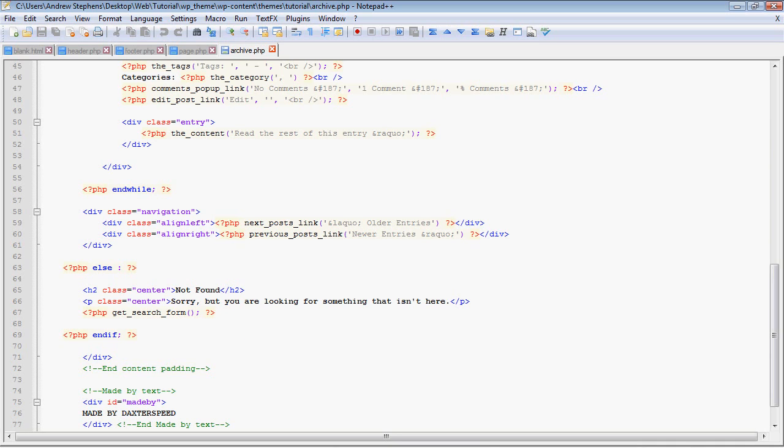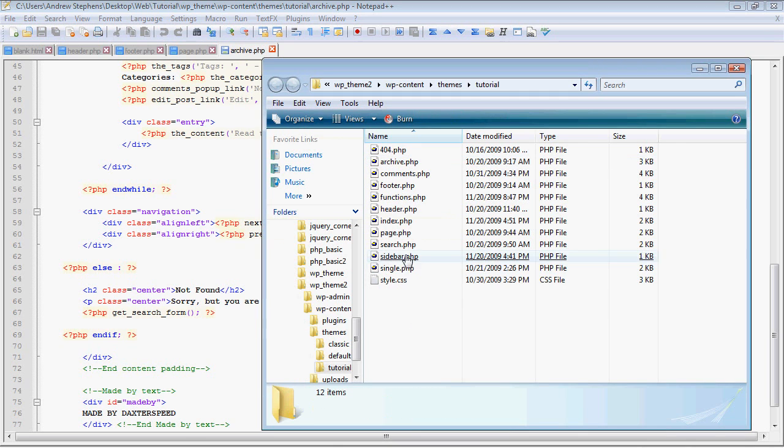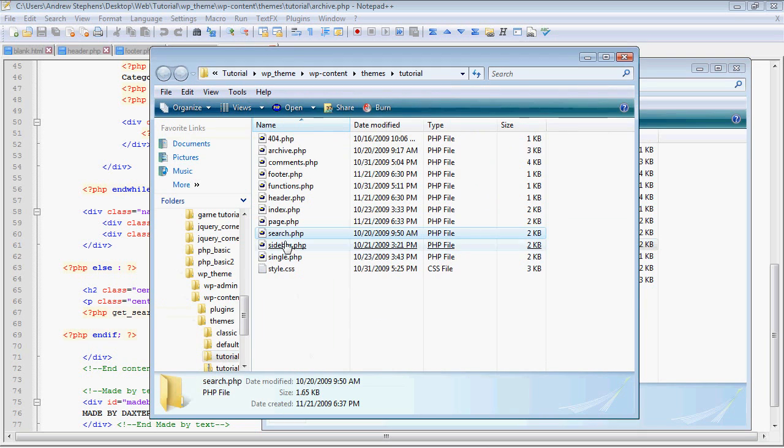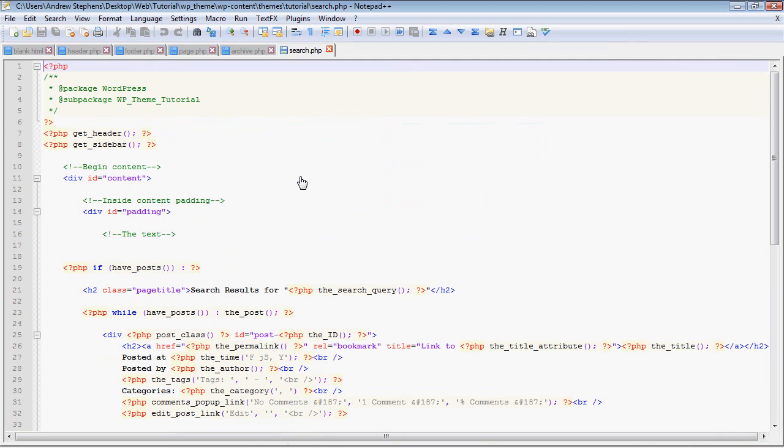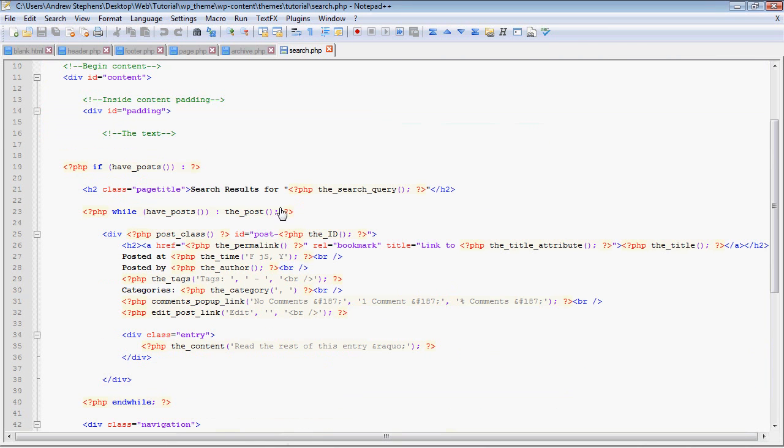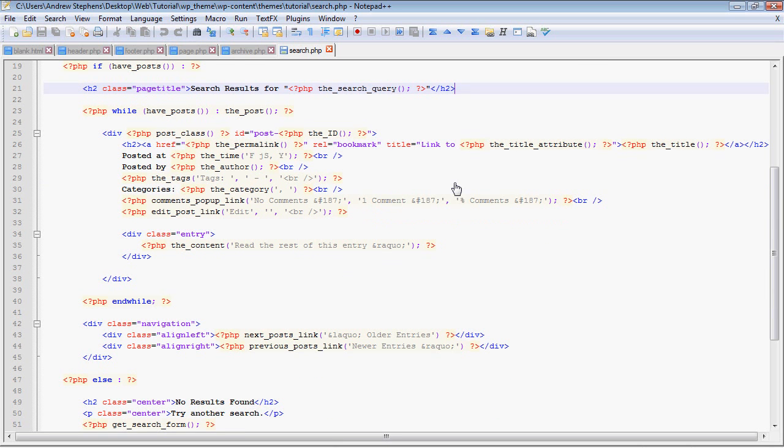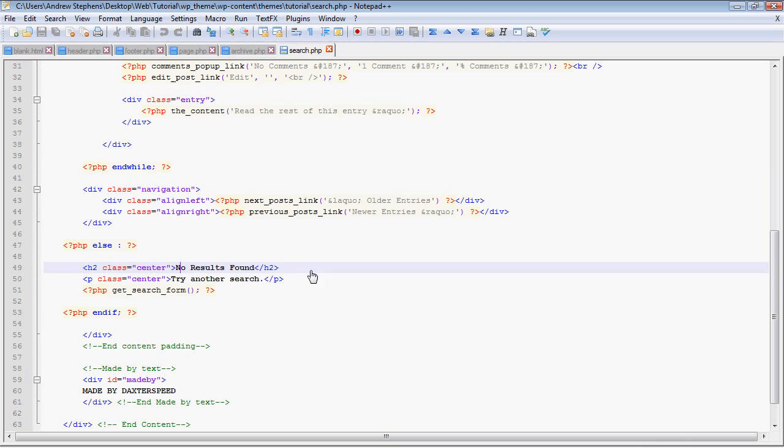One other thing I'd like to show you is the search, which, again, there's not much you have to do for this, so that's why I'm just copying it over to explain. Basically, as the page title, you just want to say search results for and PHP the search query. That's all you have to do, and the rest is, again, copied from the homepage. Although I did change this to no results found, try another search. Get search form will show the search form again.